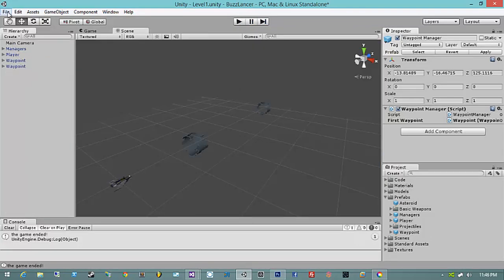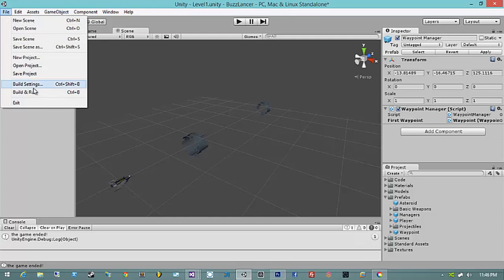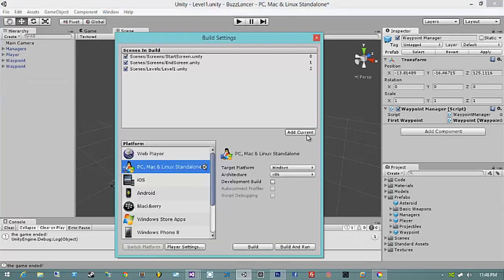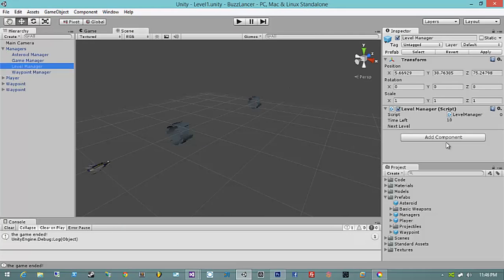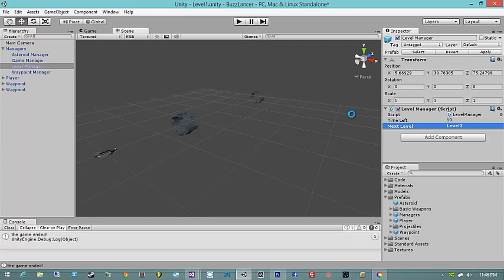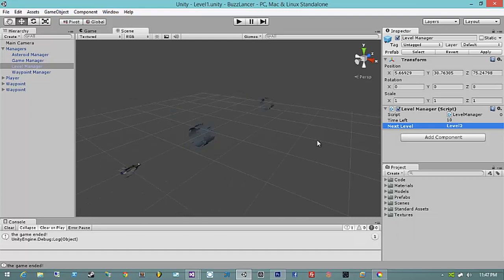Now, of course, we've got to make sure that we go to File, Build Settings, Add Current. Now, the next thing I'm going to do is under Manager's Level Manager, I am going to set the next level to level 2, which we haven't written yet. But I just want to do that so that we can go ahead and get level 2 hashed out, and then we can see about writing our GUI and see about this game going from start to end.